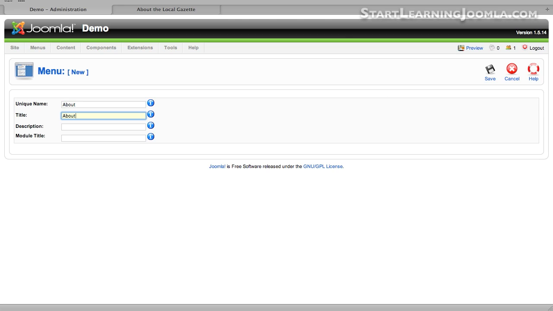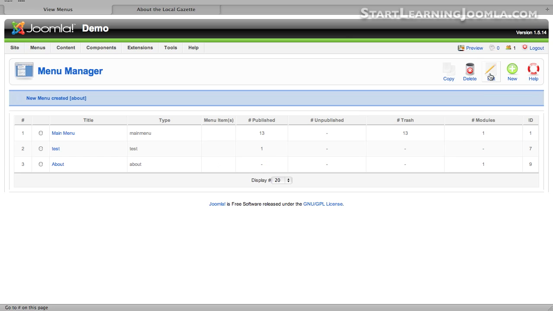The Menu Manager does us a small favor here and will actually create the module for us. Later on, that will be available to us in the Module Manager, so we can choose on which pages and in what positions it should be placed. So, let's save that and add the menu items.